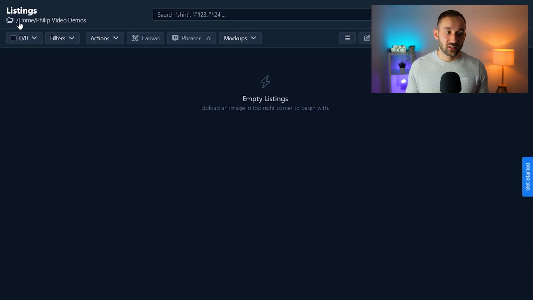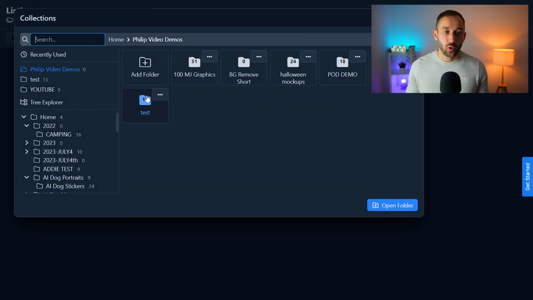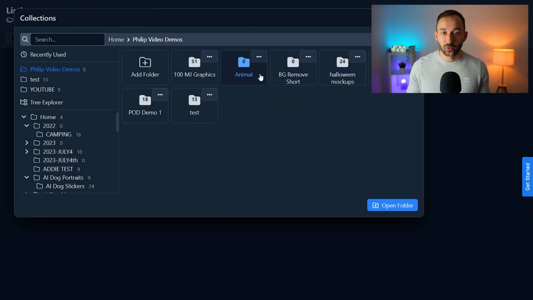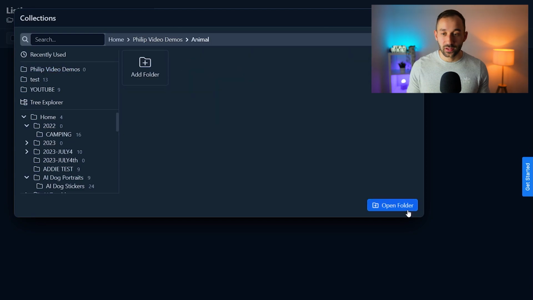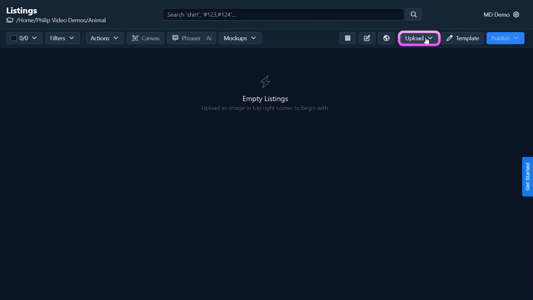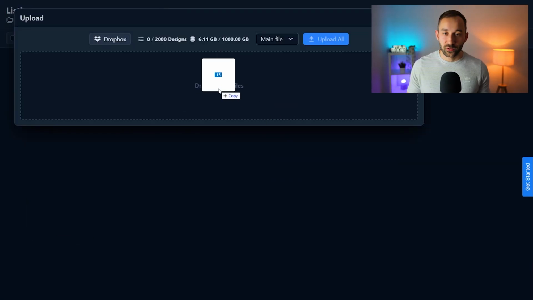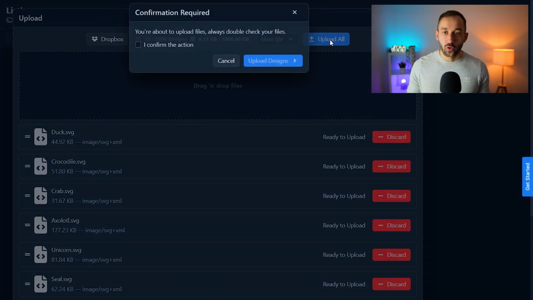To get started, I would click on Home up here where we need to create a new folder. So click on Add New Folder and give it a relevant name. We'll be using the default template in this case and then hit Add New Folder. Now select the folder from your folder system right here and then click Open Folder in the bottom right corner. Now head over to the Upload button and select the first option. Drag and drop all of your files into this window and then click Upload All.